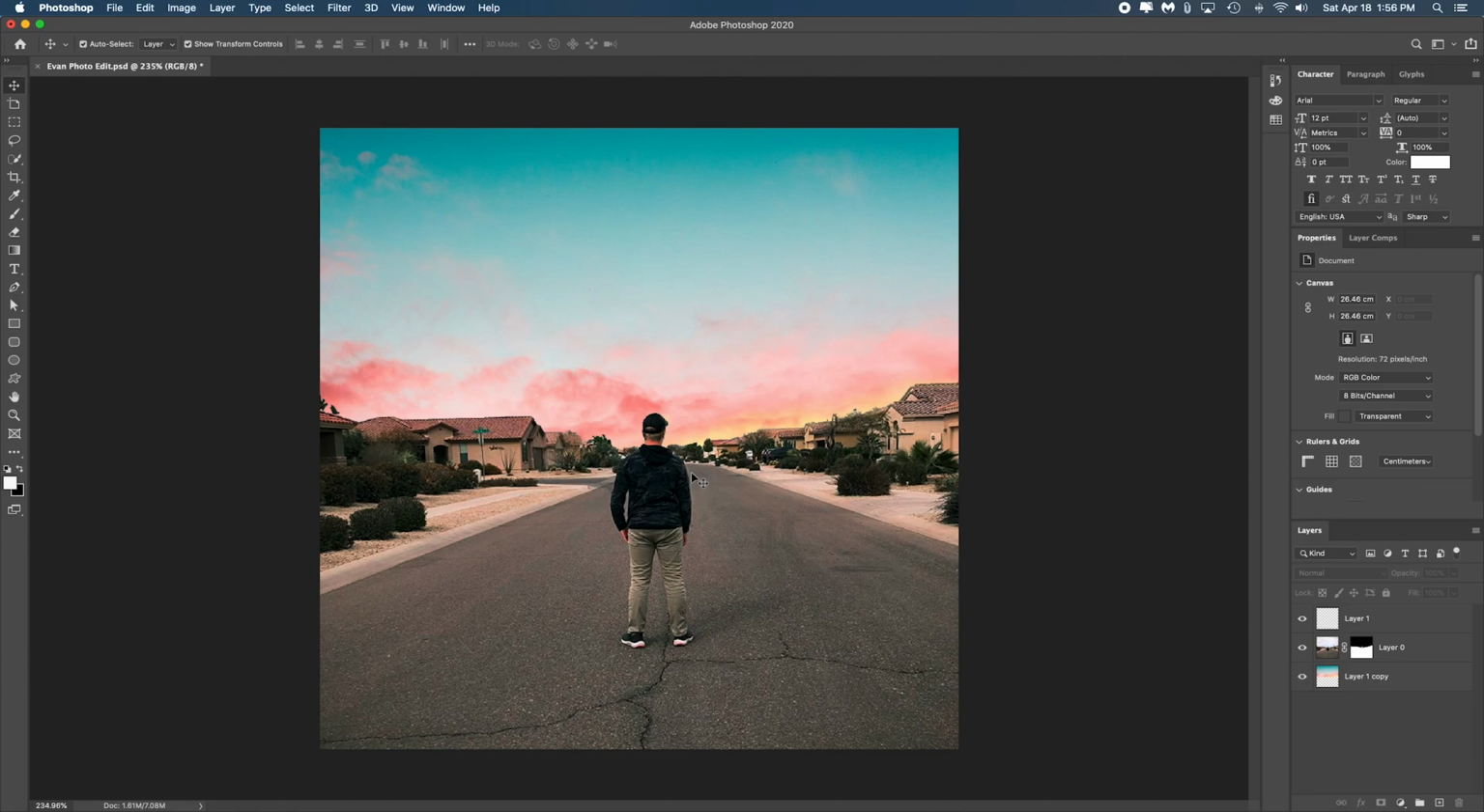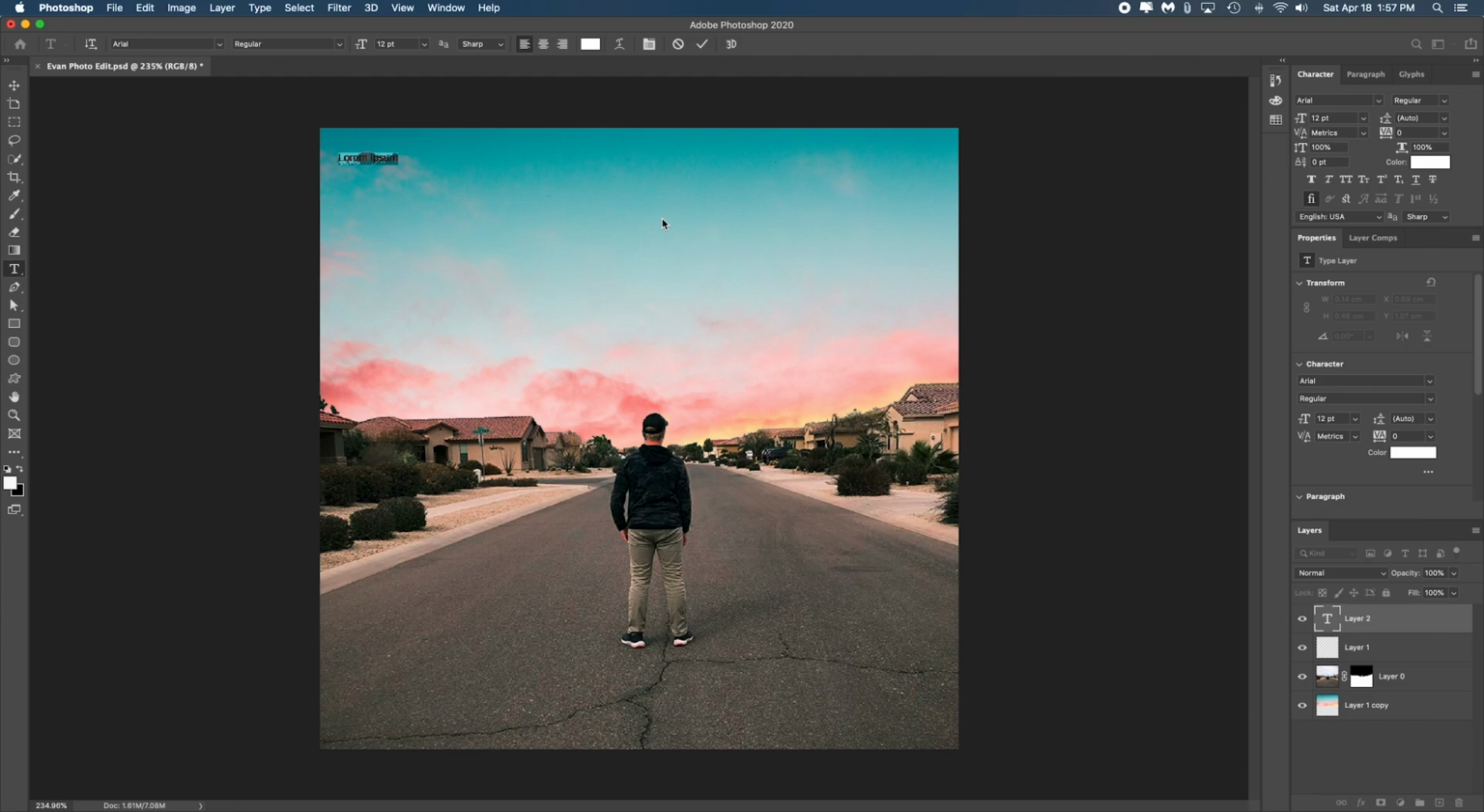Today we'll be covering copyright and how to properly copyright images in Photoshop. So, let's get started. First, let's add the copyright to the image itself. This part's actually optional, but I just like to do it anyway.